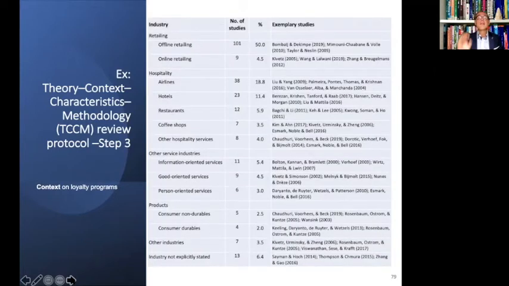Then in the C category, characteristics, we established a list of studies done in different sectors. So most of the articles were published in retailing, mainly offline retailing, and a small part in online retailing, giving actually an indication that future research should be done in online retailing. Then we see that most studies have been done in the airline sector, hotel sector, and marginally coffee shops and other sectors. In other service industries, in product industries which were not explicitly stated.